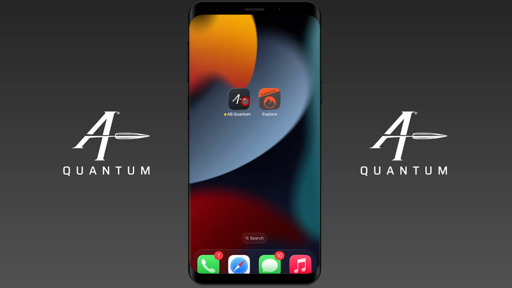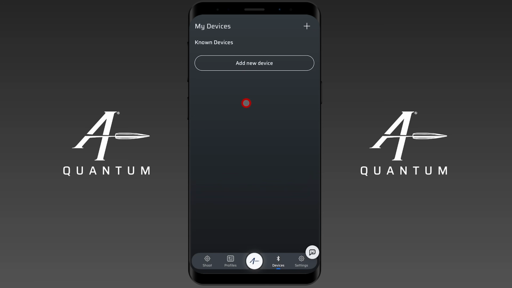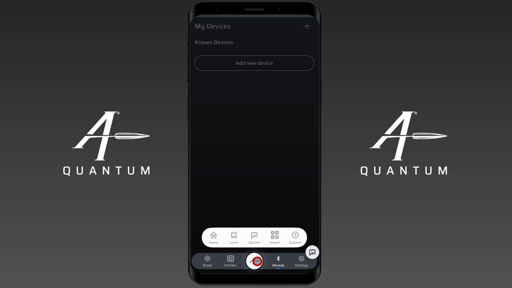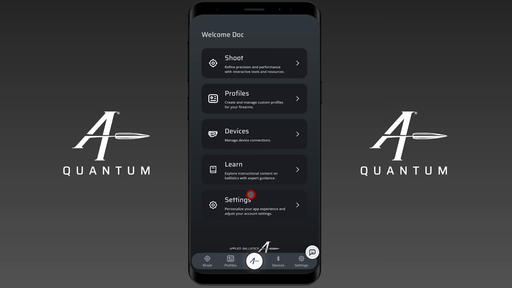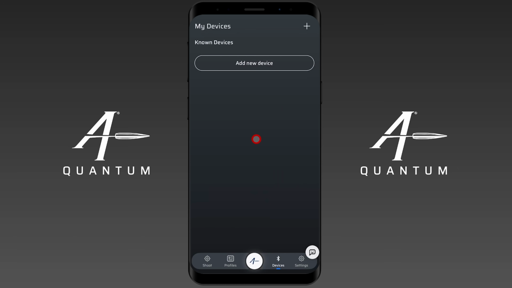And then we're gonna go over here to AB Quantum. Once we get into AB Quantum, we want to be on the devices page. To get there, you can just tap devices here, you can see in the bottom corner. If you happen to be on the home screen like such, you can just click here on devices as well to get to devices. But we're here on devices, and now we're going to add a new device.